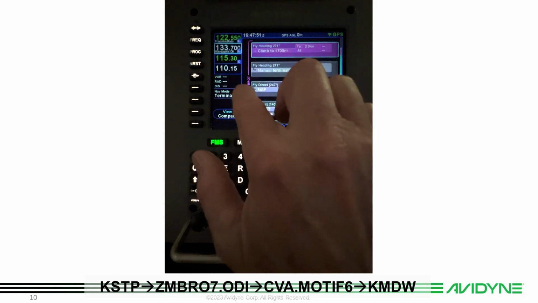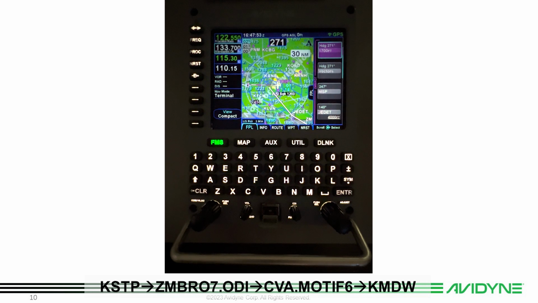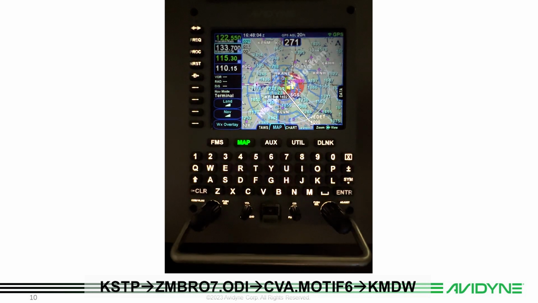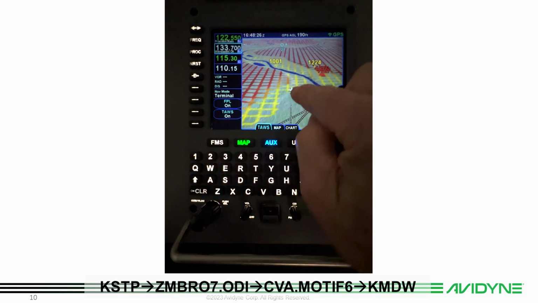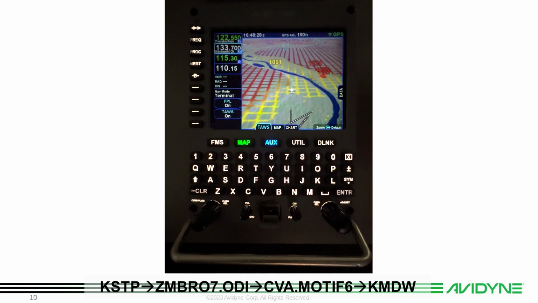Touch the Map side tab to view the flight plan with the map at the same time. Or touch the Map Page button to view a full screen map. Switching to the TAWS tab shows the 3D synthetic vision view of our departure.